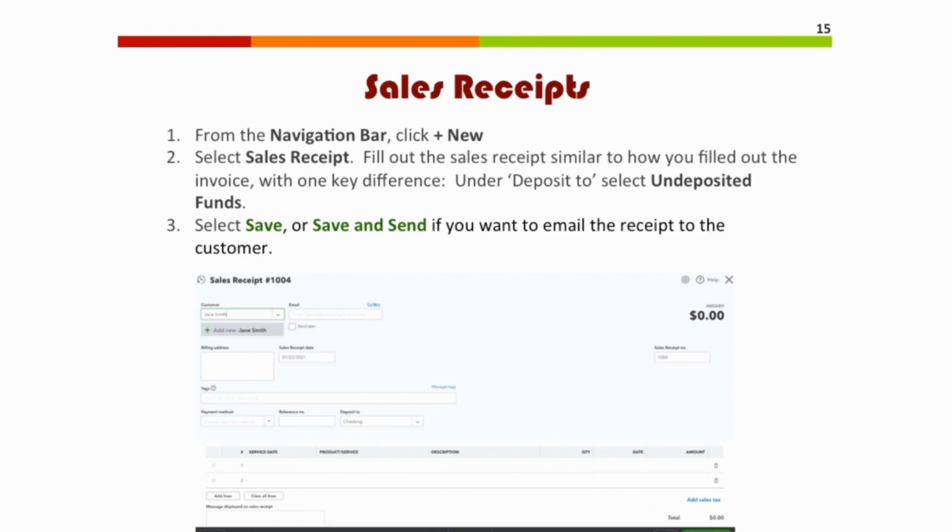One important thing to note is that you should not create a sales receipt for a customer in QuickBooks if you've already issued them an invoice. Otherwise, you'll be recording the income received twice, and this will screw up your books.